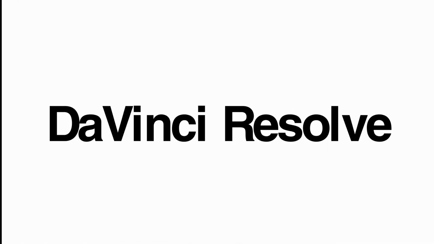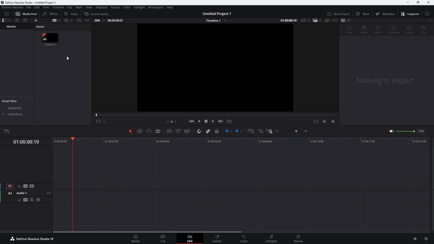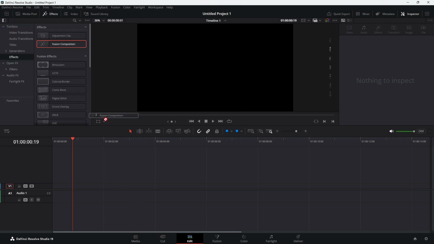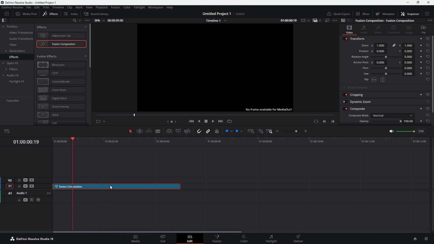In this video, you'll learn how to create this clean line reveal animation, step by step, inside DaVinci Resolve. All right, let's kick things off by switching over to the Effects tab. Once you're there, under Effects, go ahead and drag a Fusion Composition right into your timeline. Then, let's jump into the Fusion page itself.